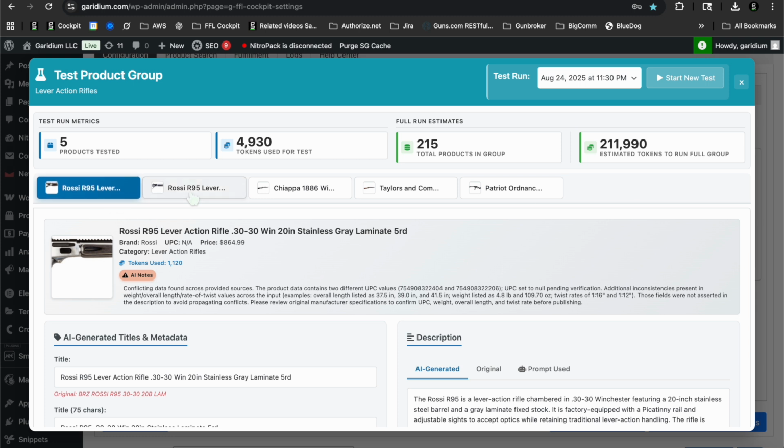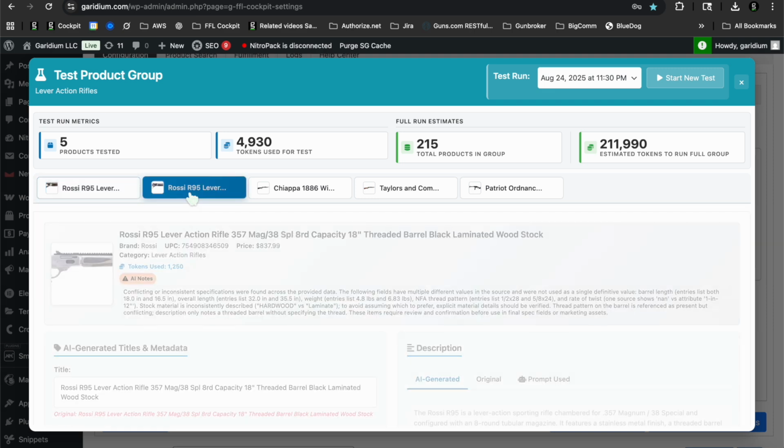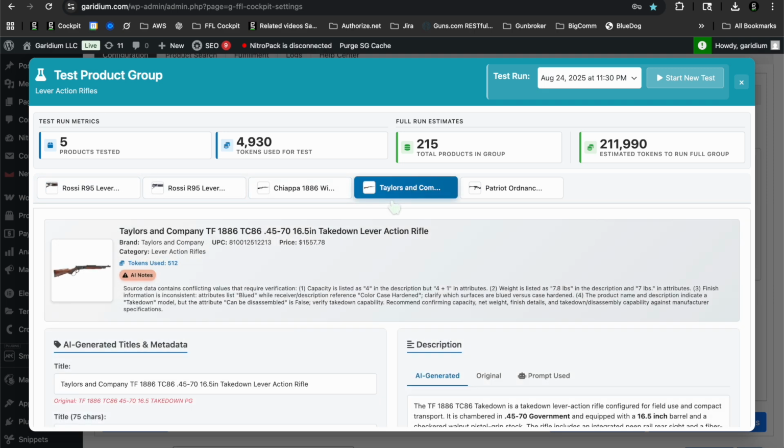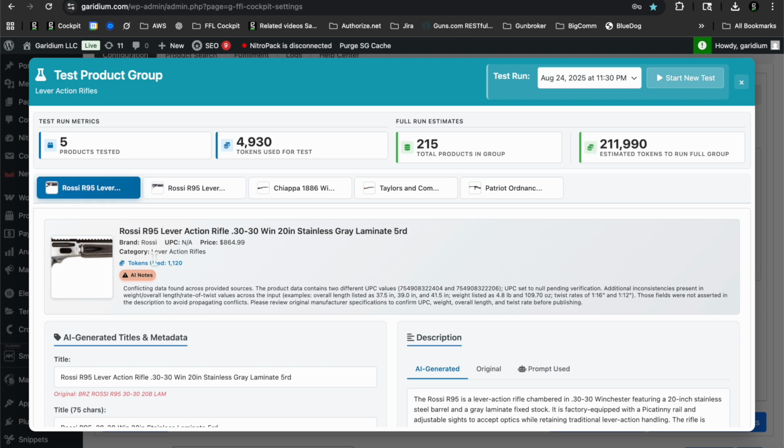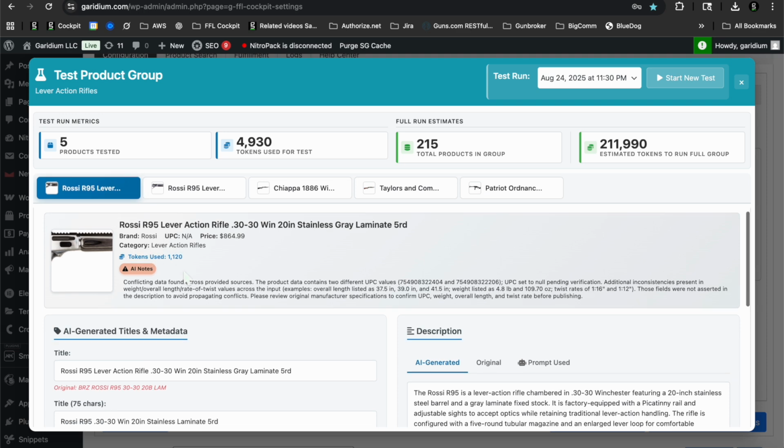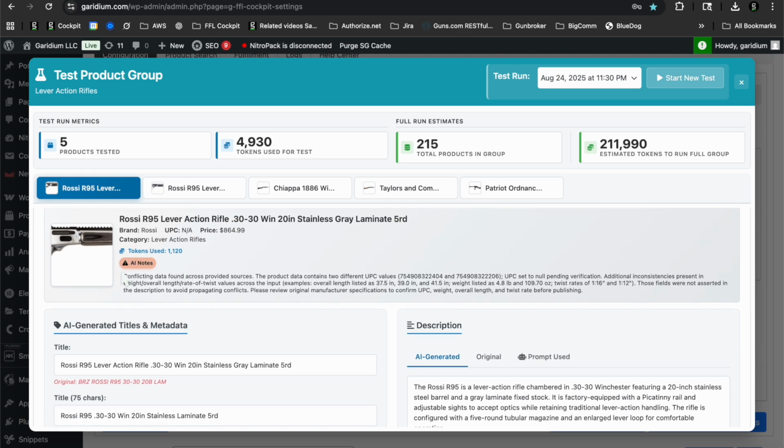So down here you get a tab control. You can see each product that was run, so you can tab through those and review the results. You can see how many tokens were used for each product. The AI system will generate notes too, telling you if it found conflicts in any of the product data.